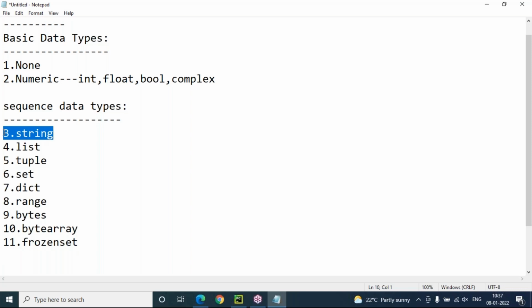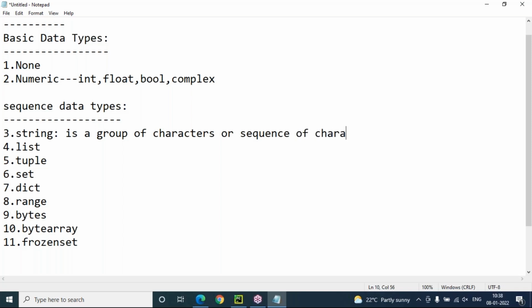String data structure and its operations: it will take minimum 2 days to discuss complete string. List data structure and its operations: I'll talk about list later. So what is string? String is a group of characters or sequence of characters.